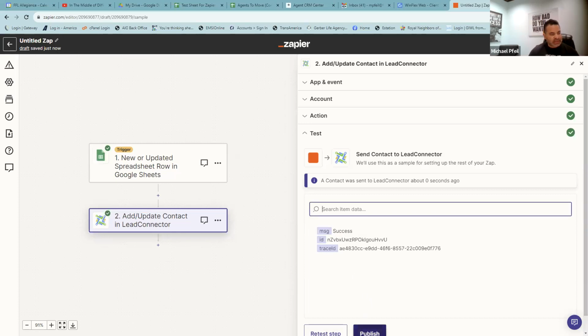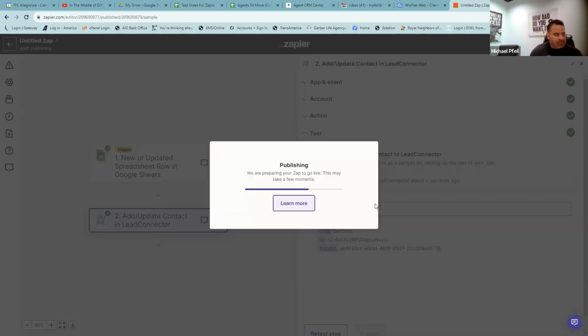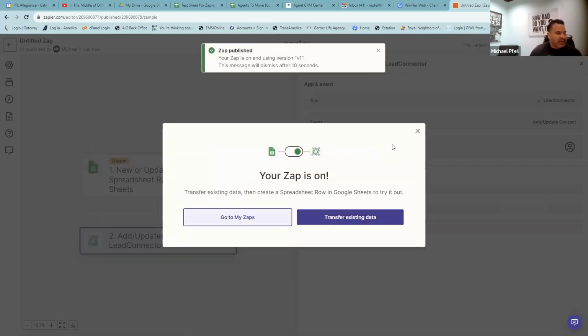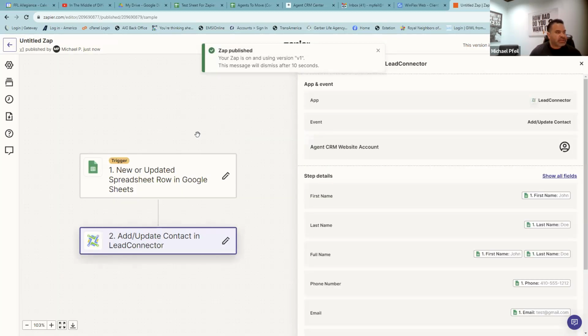It says success. So now if I want this thing to run anytime a lead automatically hits, all I have to do is publish it. So I publish that Zap, and anytime now a lead hits that spreadsheet, it's going to automatically go into my CRM account. Test to website CRM.